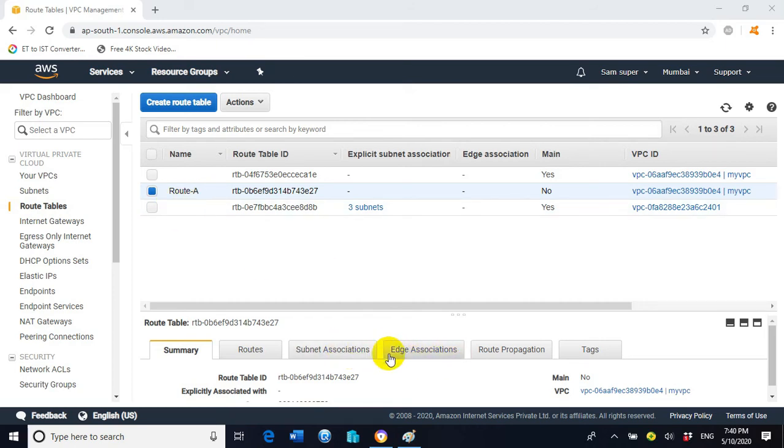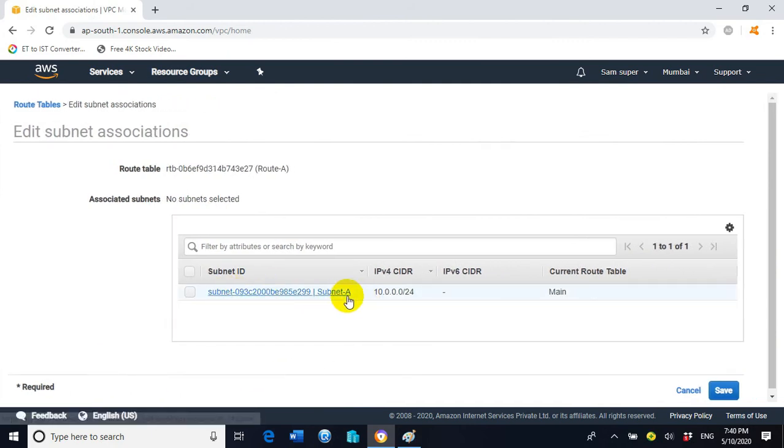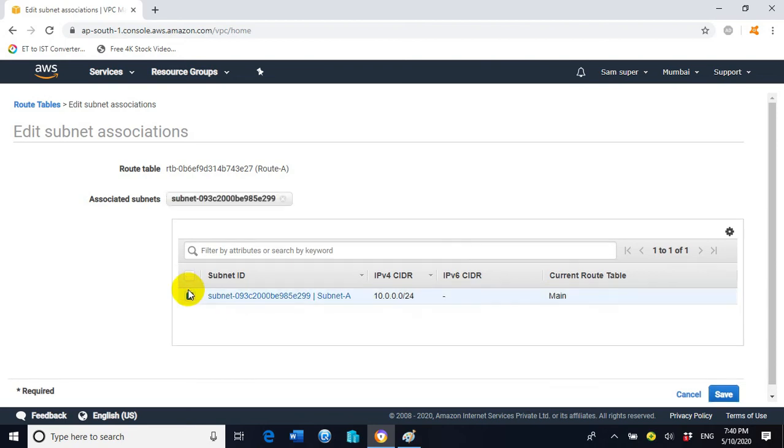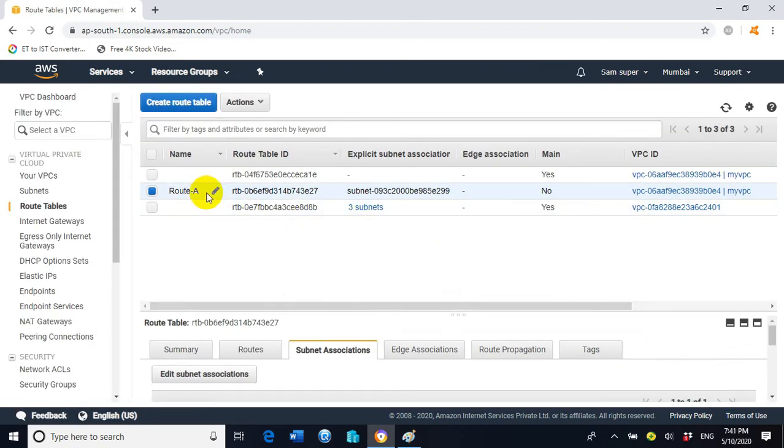Now our next task is to associate the subnet with route A. So click on subnet associations, edit subnet associations, and here you can see subnet A, which we have just created before, and it is showing 10.0.0.0/24. So check mark the option, click on save. So this route A has been associated successfully with subnet A.